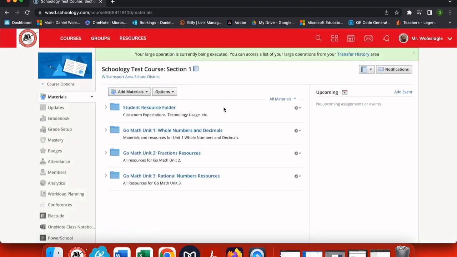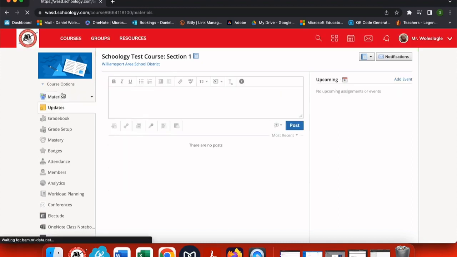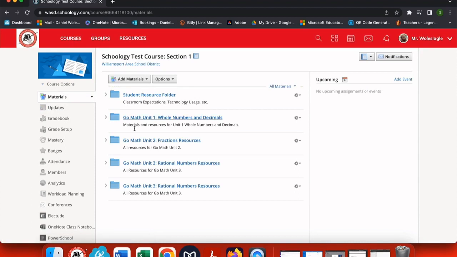Once I've selected a few of the files, they'll begin transferring themselves into my new class. You can see that this is a large operation, so it does take a little bit of time. But if I leave materials and come back, you'll see they've started filling themselves in to my materials page on my new course right here.